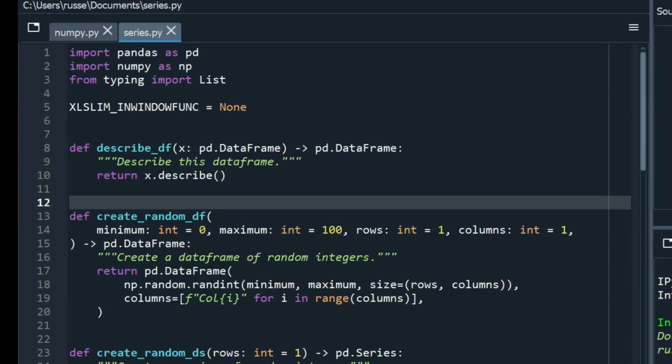Moving on from pandas series, we look at pandas data frames. First, we look at the Python code in the series.py module. Specifically look at the describeDF function and the createRandomDF function. DescribeDF uses the standard pandas describe function, and the createRandomDF function simply returns a random data frame.